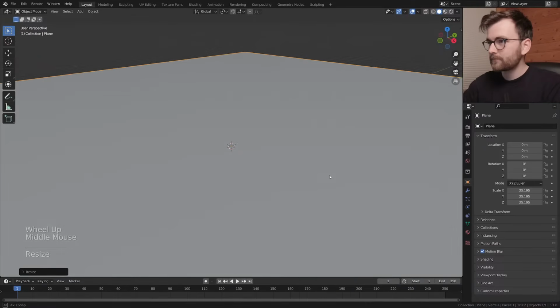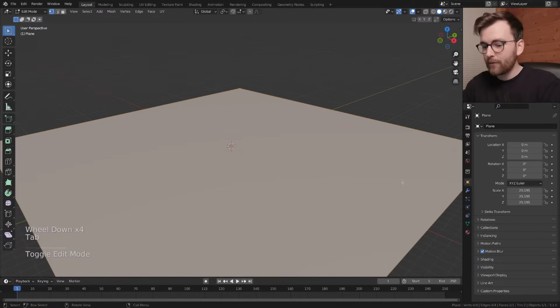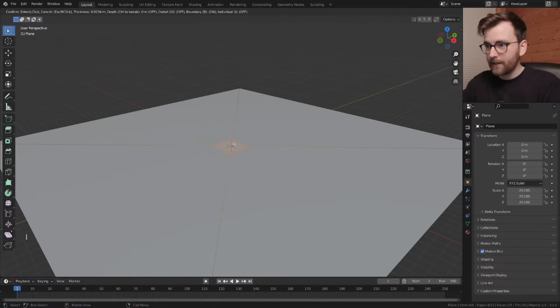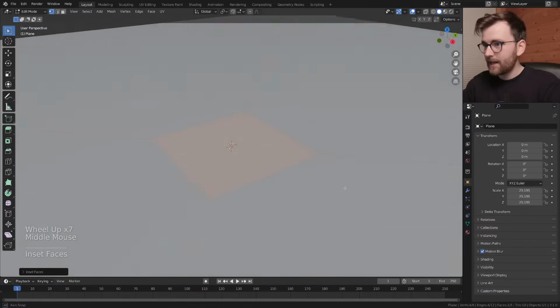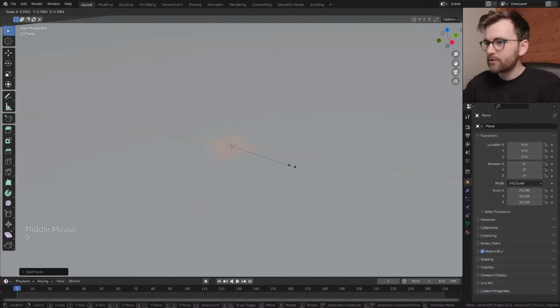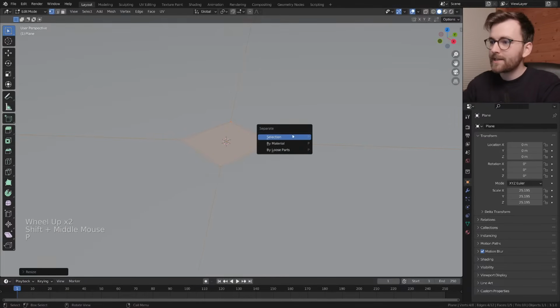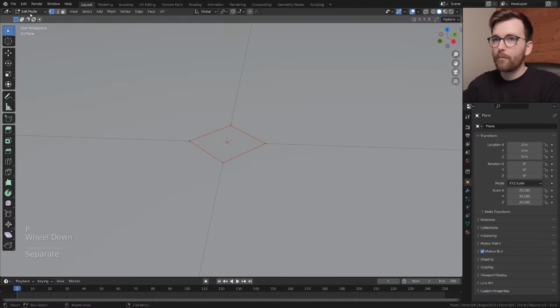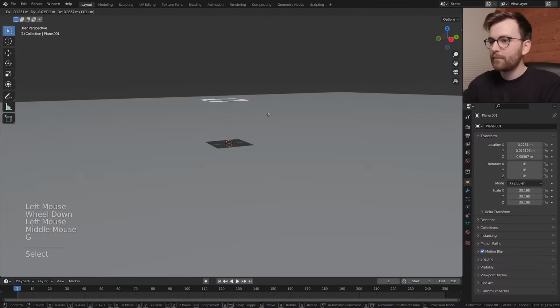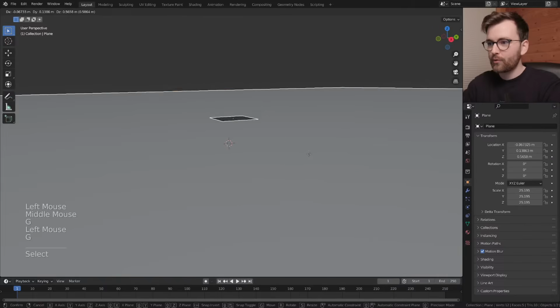And then we're going to press Tab to go to edit mode, and then press I to make this hole in our plane. And then let's scale this down even further. So now we have this tiny little hole in a large plane. And now we're going to press P so we can separate this. So now if you go back to object mode, you can see that we have one plane that is a hole in a larger one.